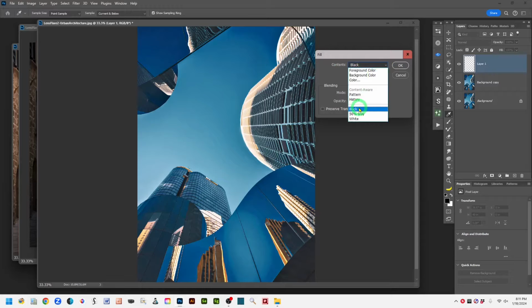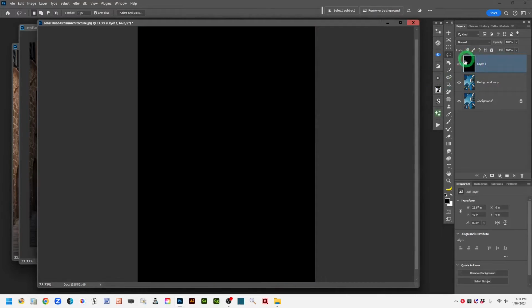You can either come down to the bottom to get the black, or if your foreground color in your color picker is black, then you can pick foreground color, but I'm just going to choose black. Make sure the mode is normal and the opacity is 100%. Do not have this checked on, leave preserve transparency checked off, and click OK. And you can see now this has been changed to a wholly black layer.